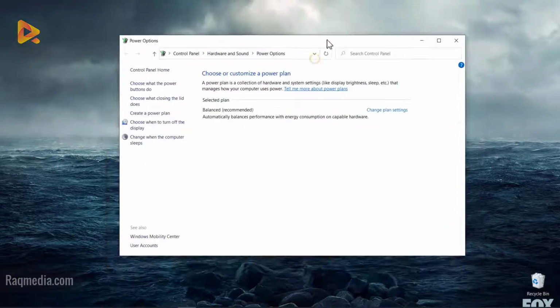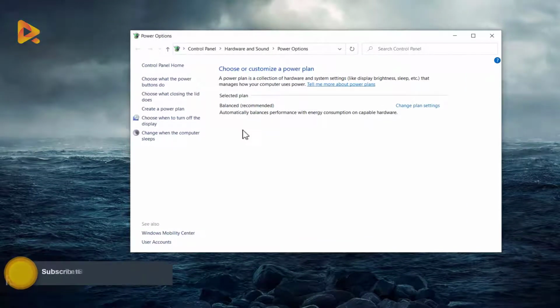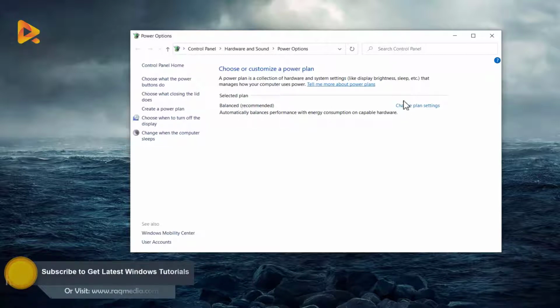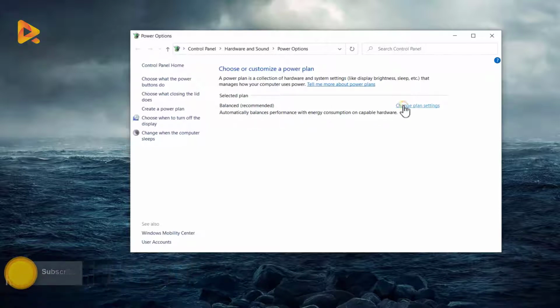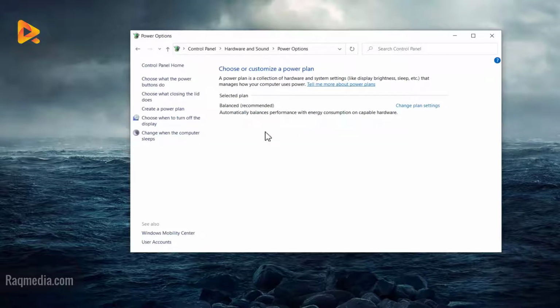Let's close this. Great, a new window will pop up. As you can see here, we have now option to change the plan into performance. Here it is balanced, but we want to change to a higher plan. There are no options in here, unlike in Windows 7 or Windows 8.